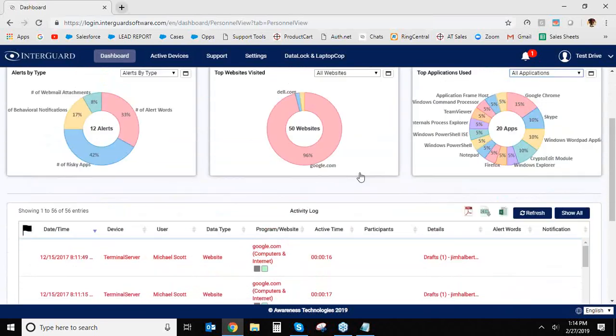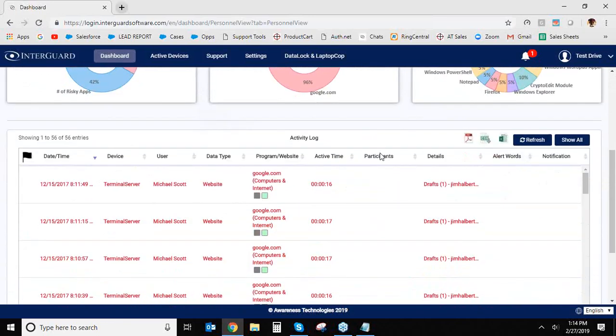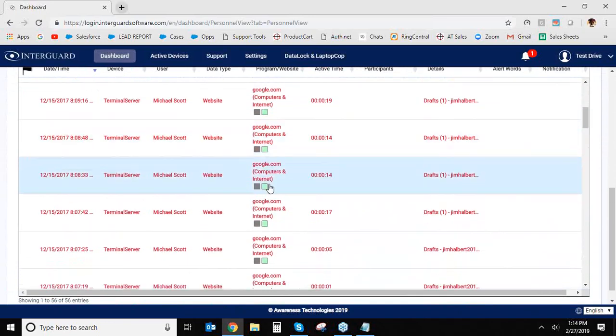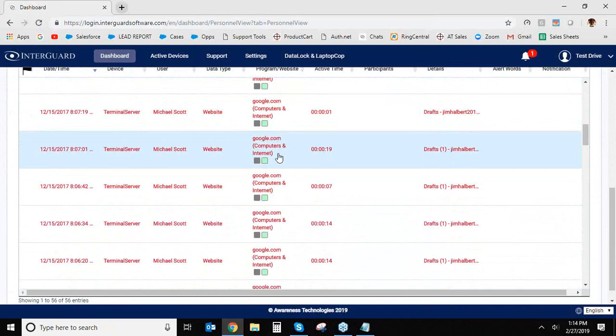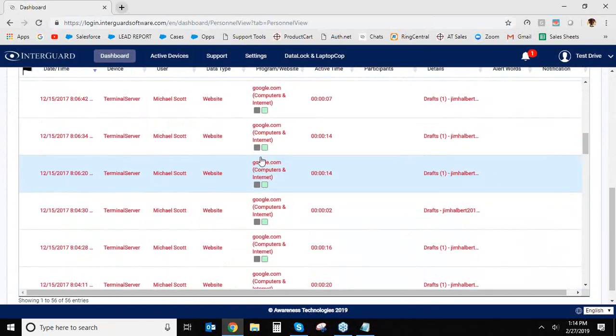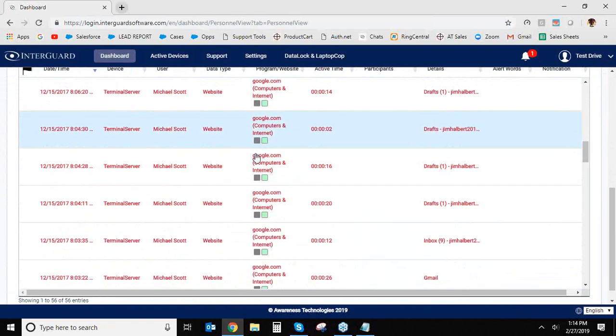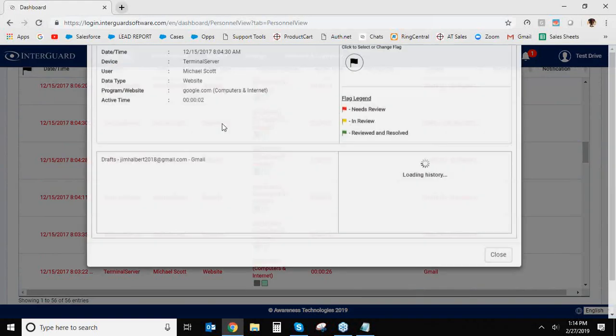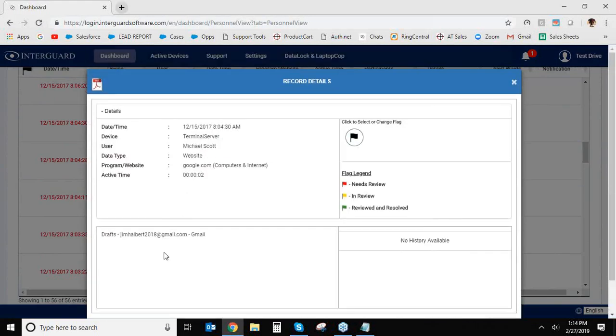And then below, because I clicked on that circle, which was unproductive events, it's going to show me just the things in red, which is every website he went to that was unproductive. And again, just like we saw, most of them were Google. So, I might want to better understand what he's doing there.